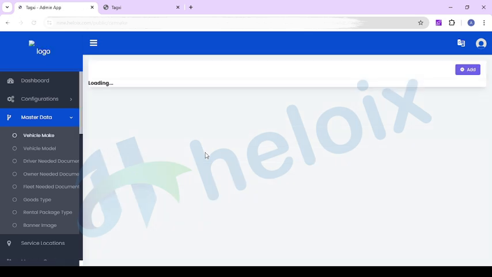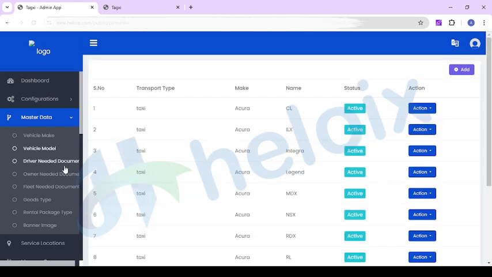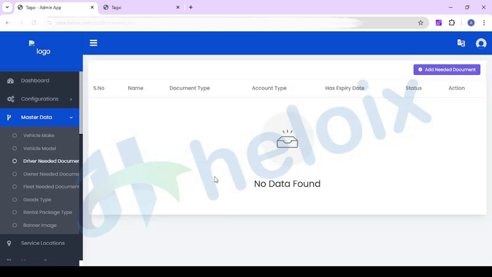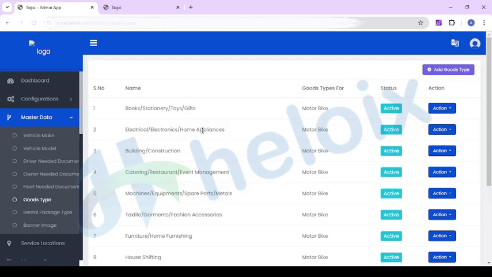Here you can set up your vehicles. Here you can create vehicles and set up your vehicle models. You can set which documents the driver requires. Whenever a driver registers, he or she needs to add PhonePe, PAN card, driving license, and any insurance. We can set up these things here. Owner needed documents and fleet needed documents are here too. Here we can set up goods, meaning which types of goods we need to add.